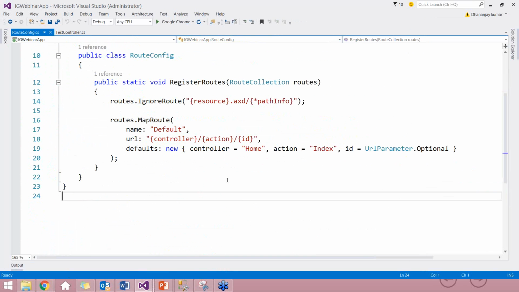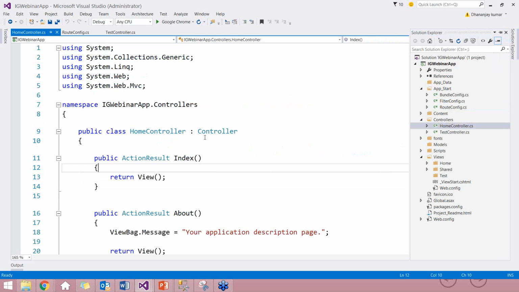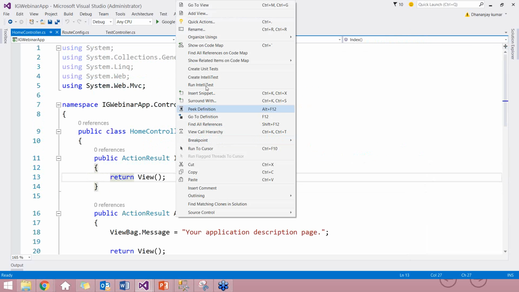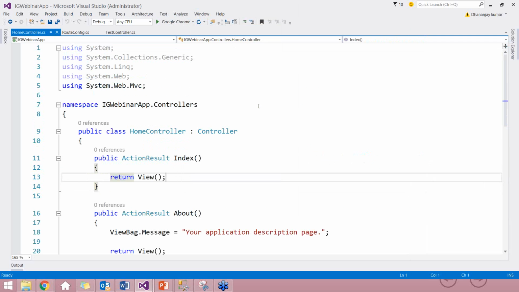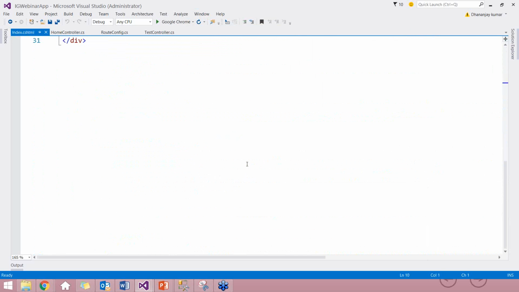Then it says that by default, your default controller is Home, your default action is Index, and ID is optional. So that is why on the base URL, when we don't invoke the URL of a particular controller and particular action, we actually get Home and Index. And here you can see the Home controller and the Index method. If you go to the view of this Index method, here you can see that this code is there. So this is the reason why you get Home and Index as the default of your application.